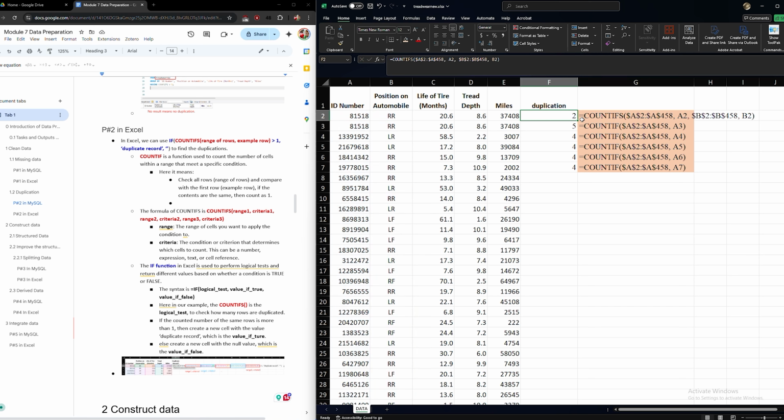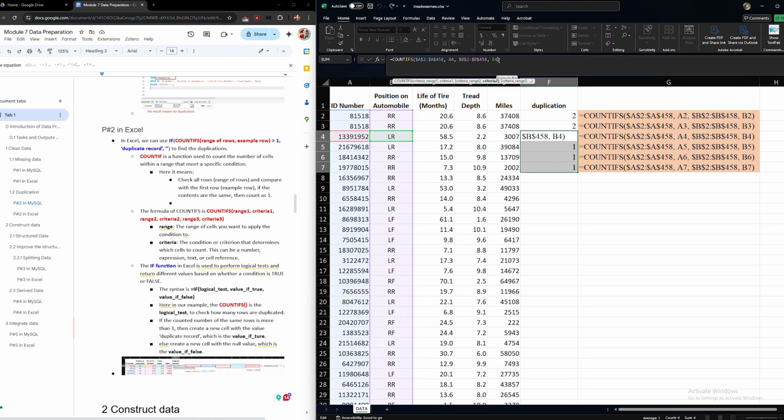And now we can literally drag this down, and we can tell it's already showing us that there are two records sharing the same ID number and the position on automobile at the same time. And for all the others, there's only a one. All right. So this is how we find out the duplication. So we're only using the two columns, and then actually we can add all of them.